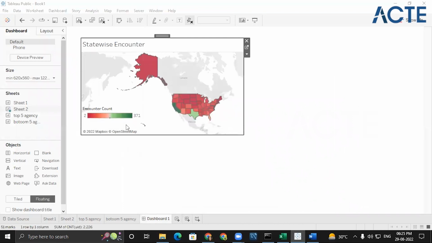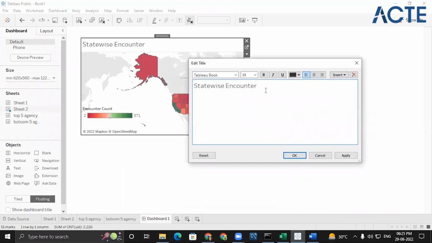So what we are going to do, we are going to write this analysis, whatever we thought. So we need to write this analysis. So I'm writing: California are highest rated state in encounter, or you can just write as per your thinking. I'm just making it a little different, like this. Let's just make it a little small.